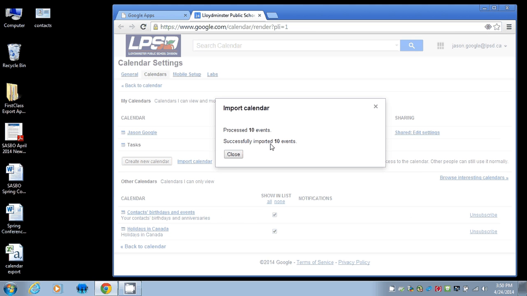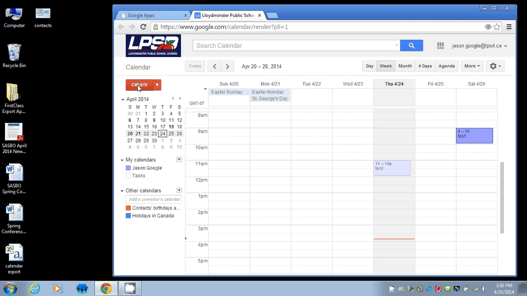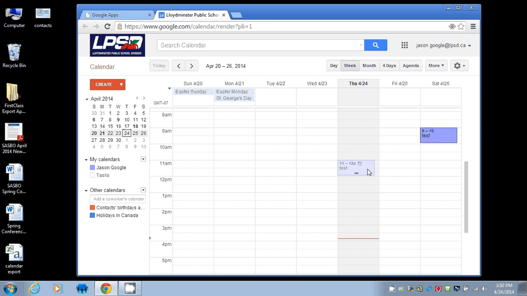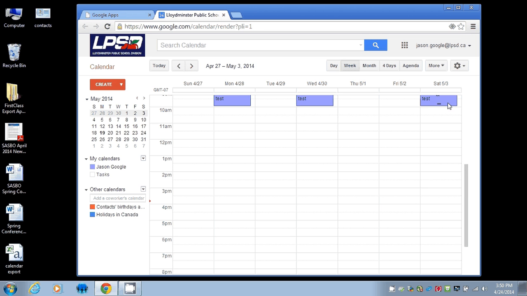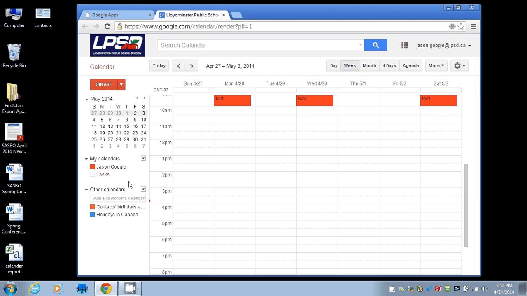It says it successfully imported 10 events. So I'm done here. I can go back to calendar, and you can see that those test items have arrived. If I go to the next week, test, test, test. They all show up as the color of my Google Calendar. If I wanted to change the color, I could click this down arrow and choose a different color. Maybe work is red for me. I could also make multiple calendars.